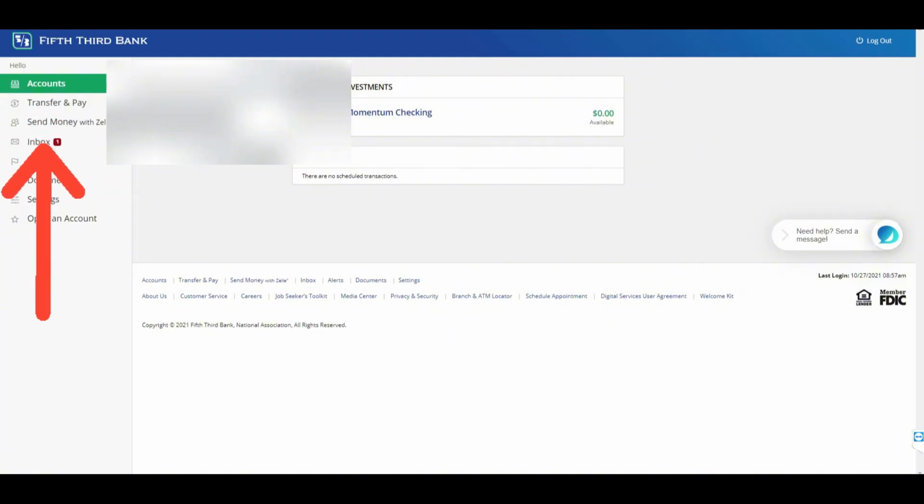Downloading your account statement regularly helps you keep track of your transactions and manage your finances effectively. And that's it. Now you know how to download account statement from Fifth Third Bank.